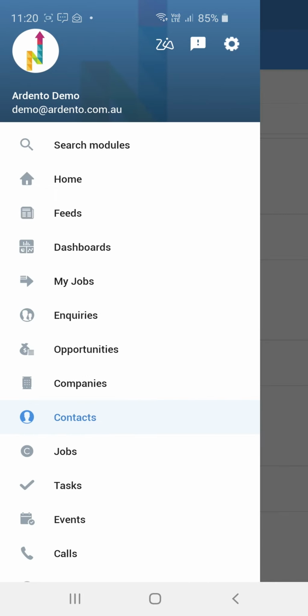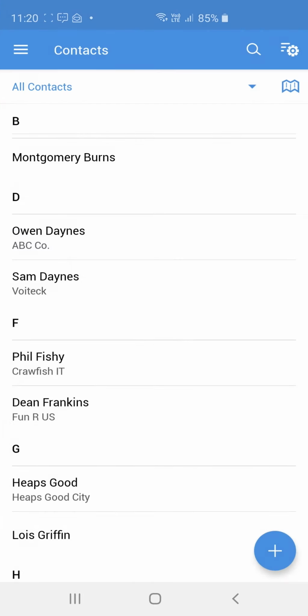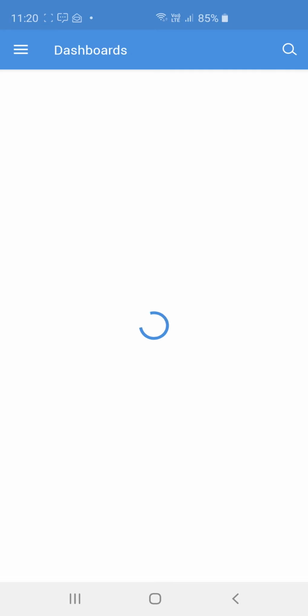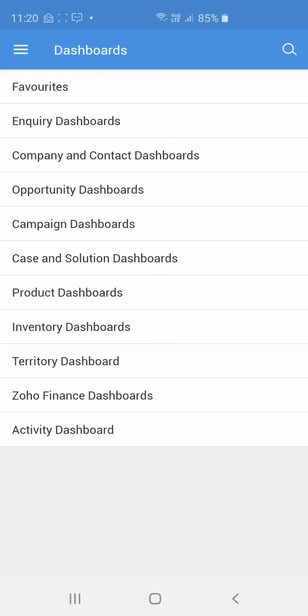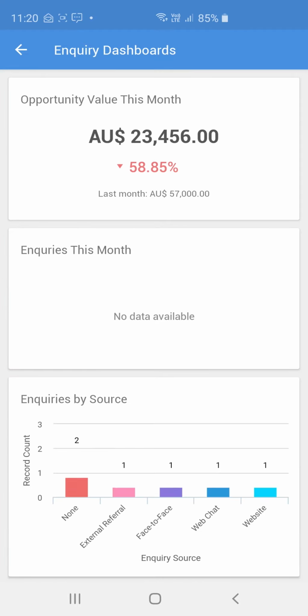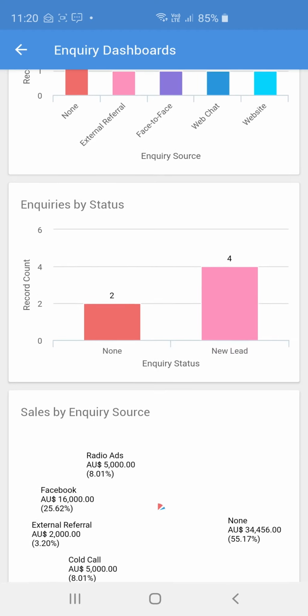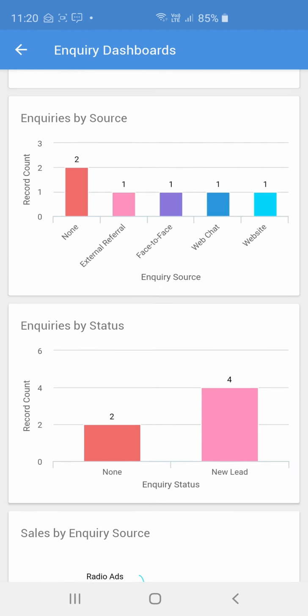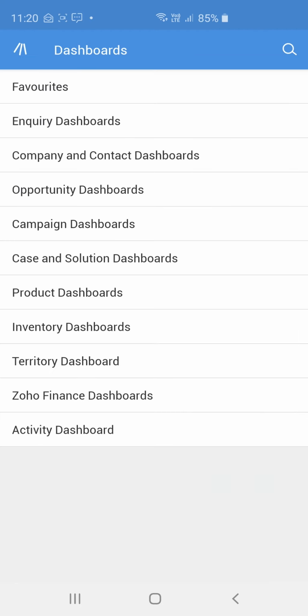Going back to the main menu as well, we can also access dashboards. So if we've got specific dashboards set up in the system, some of those will be visible here. I can see that maybe we can have just a sample inquiry dashboard and wait for that to load. We can see we've got the same sort of widgets and charts and graphs and so forth that you would expect to see. So a bit of functionality there in the dashboard as well.